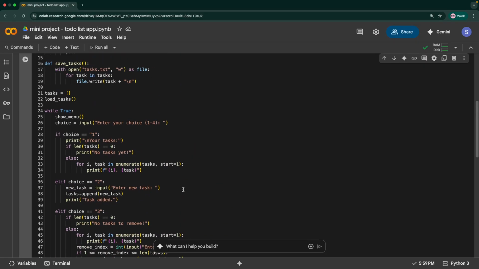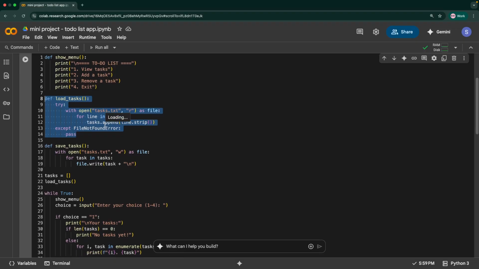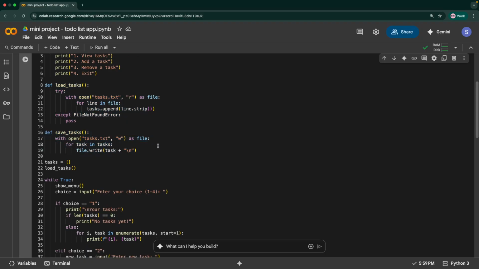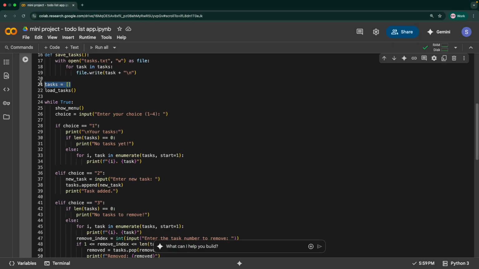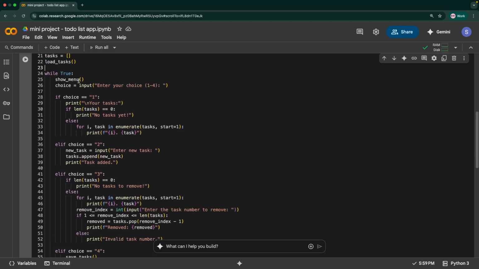So this is the high-level overview. First you show the menu, and you have this load task that is called at the start in order to read from any previous session that has been stored in tasks.txt. And then we have save task, which is called whenever the user exits the application. So we initiate a list, and then we call load task to load the previously listed tasks, and then the main while loop. When the while loop runs, we display the menu, and always ask the user to give a choice.